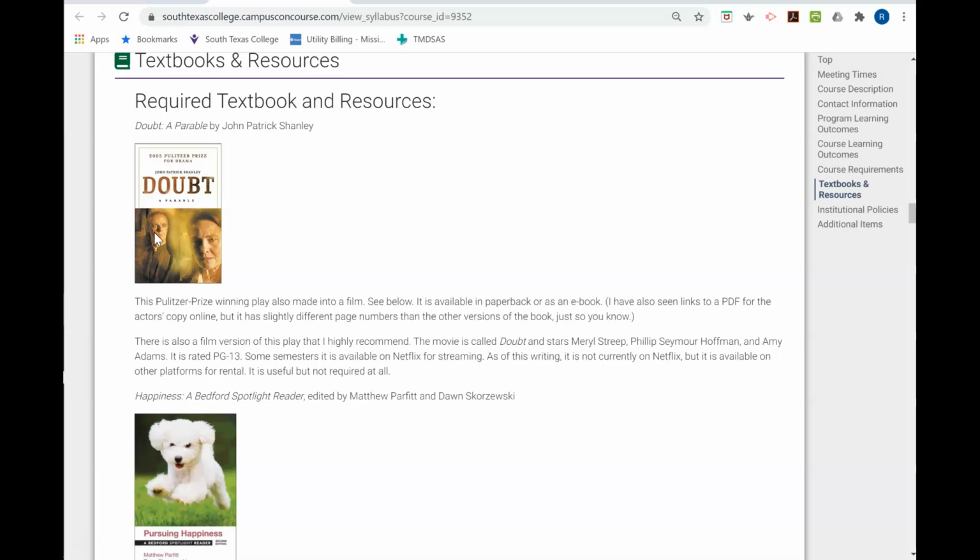Now, I do know it's a summer session, and I will tell you this. I have found that you can find an actor's copy of this play online in a PDF format. I'm not advocating that, but I'm just saying I found it. So if you don't want to buy the book, then you certainly don't have to. I don't care. As long as you have a copy of it, that's the important thing.